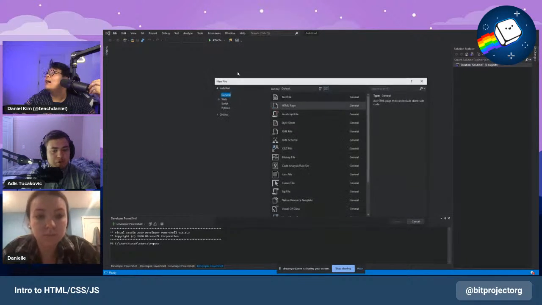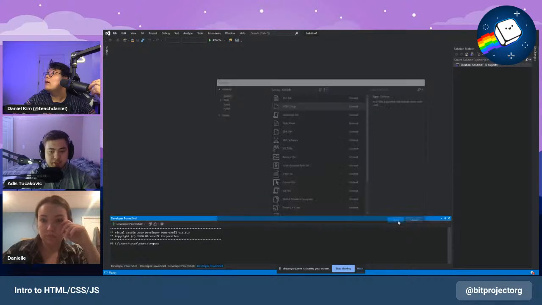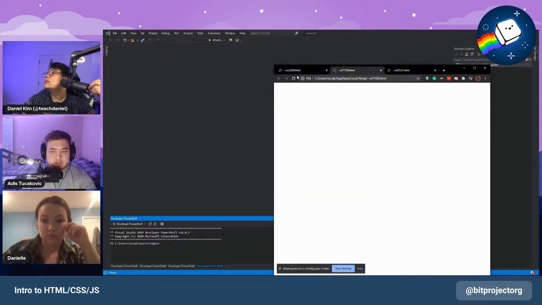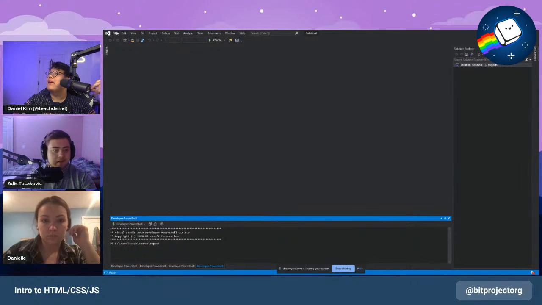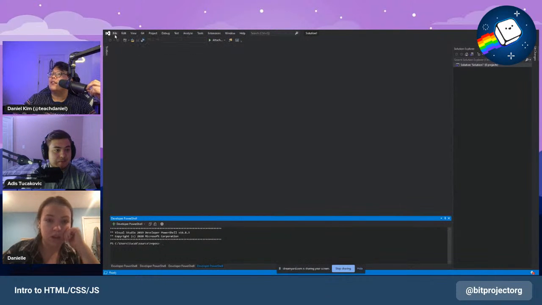I'm going to new and I'm going to file, and every time I open up the template for the HTML page, it's continuously opening up multiple HTML pages. Yeah, let's not do that. Just create a blank file. We should really specify this, Danielle.